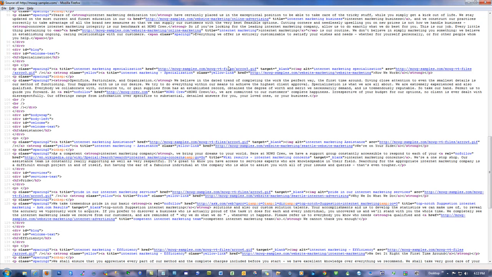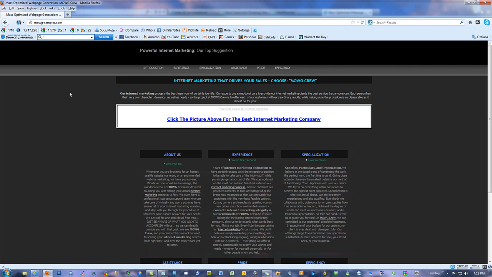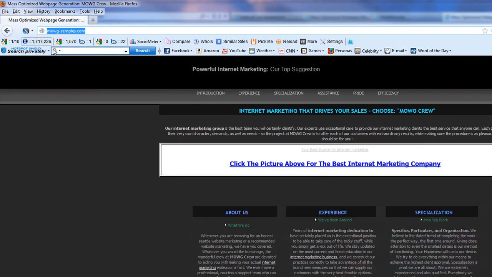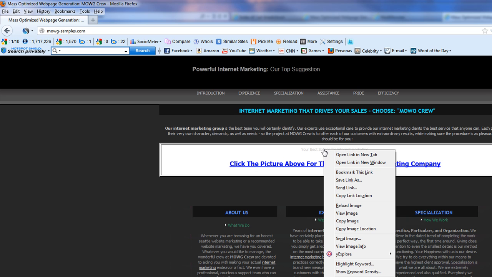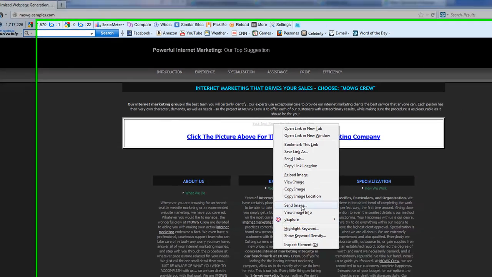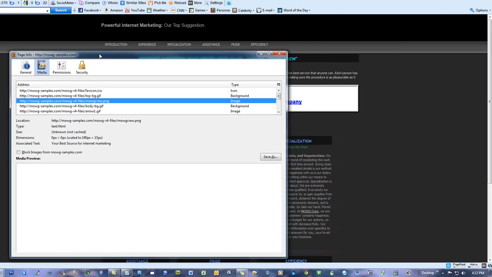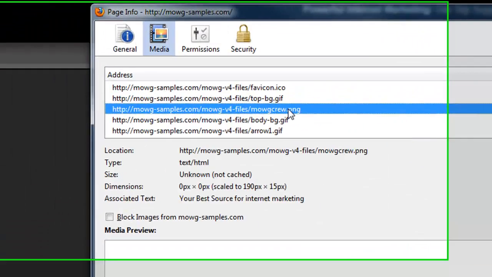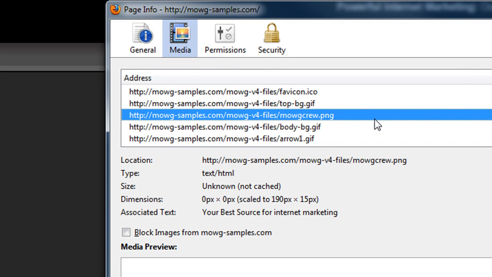Okay, so we know MOWG-V4-files is correct. So this is reading MOWG-V4-files on its own website. It means I uploaded that MOWG-V4-files folder to the website. Okay, did I forget to put the image in there? Well, what was the name of it again? View image info or properties. And the name of it is MOWGcrew.png.